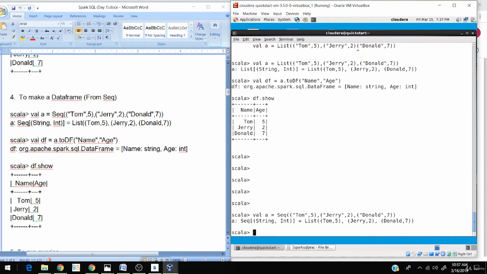So you can see over here that we have defined a sequence wherein the person's name is Tom and his age is given as 5. Similarly, you have Jerry with age 2, Donald with age 7. Now again we need to convert this particular sequence into a data frame.